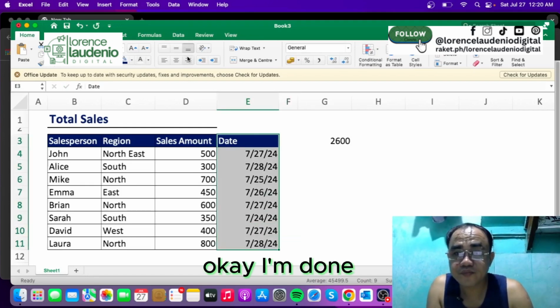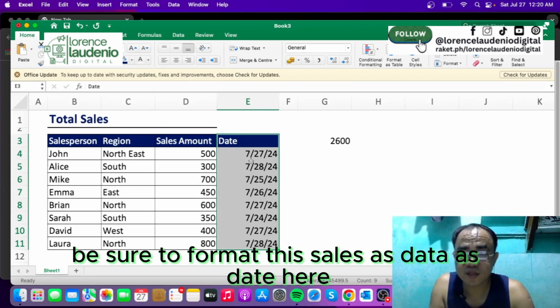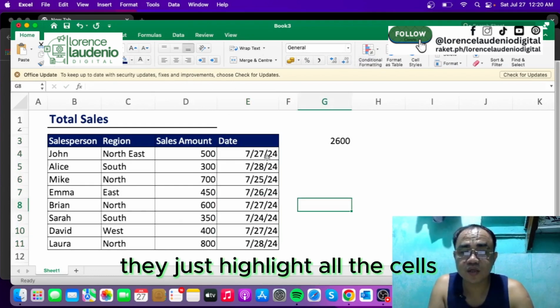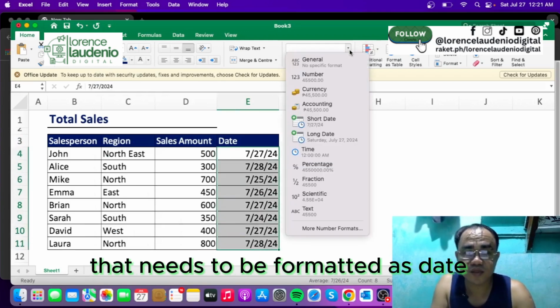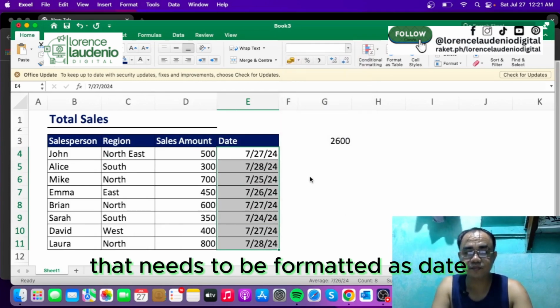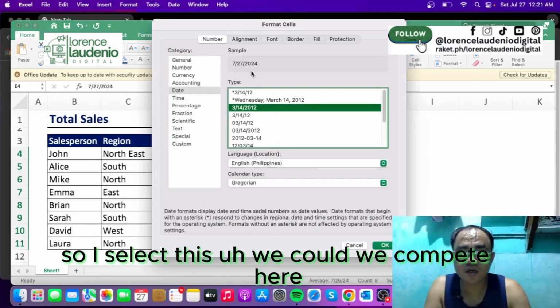Okay, I'm done. Be sure to format these cells as date here. You can change here. Okay, just highlight all the cells that need to be formatted as date. So I select this with the complete year.